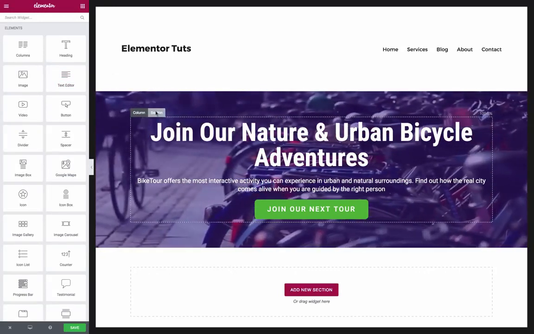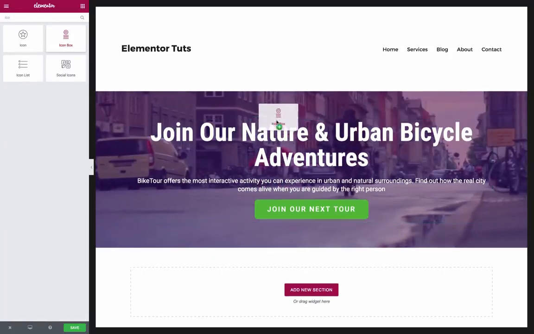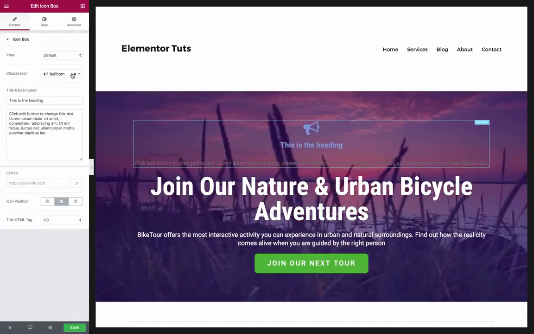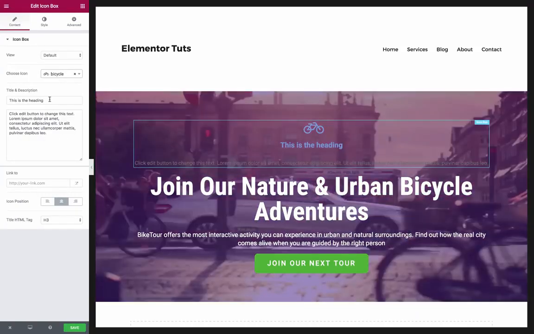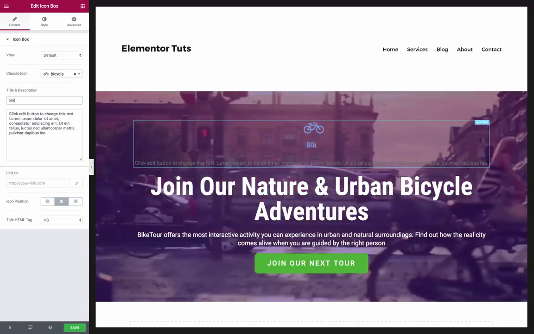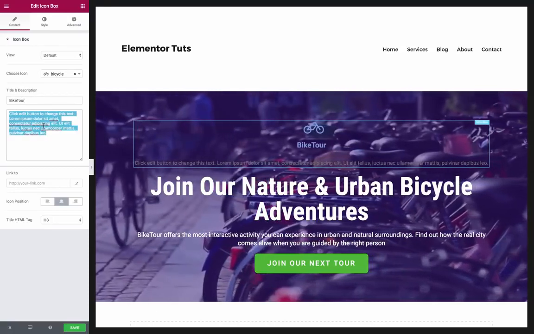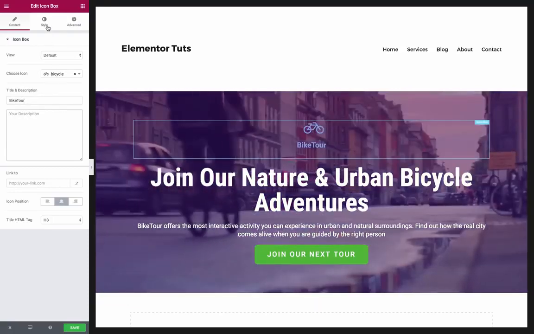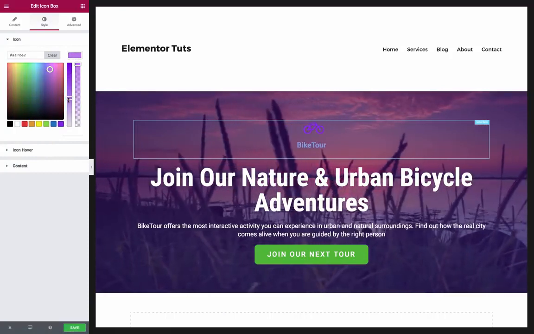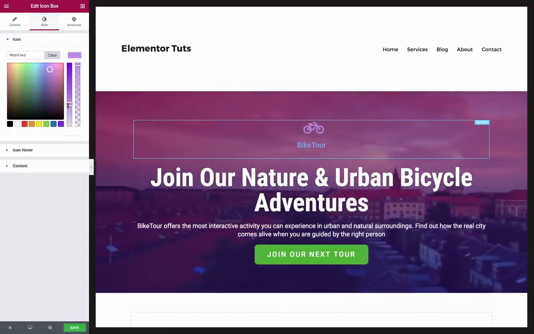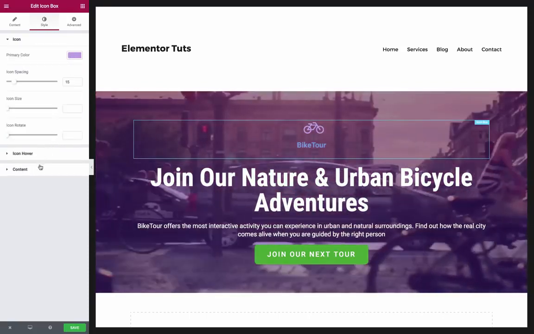You can use your own image. I will use the icon box widget. Let's drag it, change it to a bicycle icon, and the title I'll put our company name. This is Bike Tour. The descriptor I'll delete. Let's go to the style, change the color to a light shade of purple, copy it to the text also.